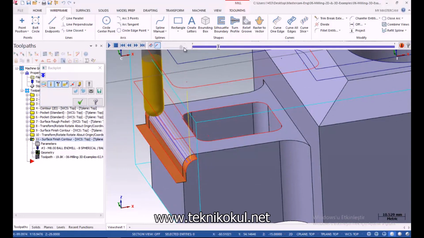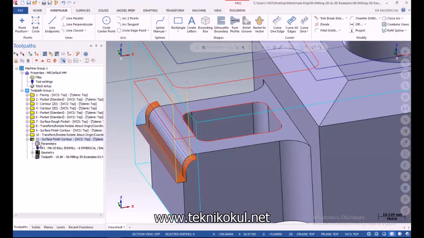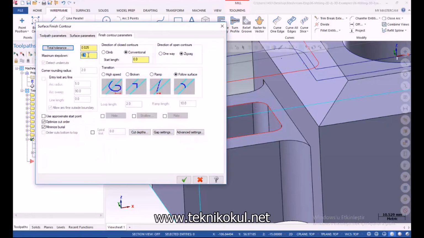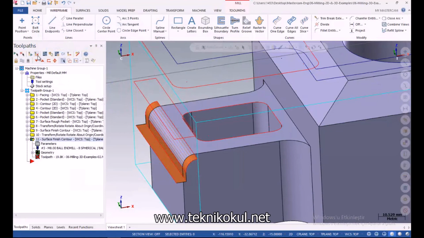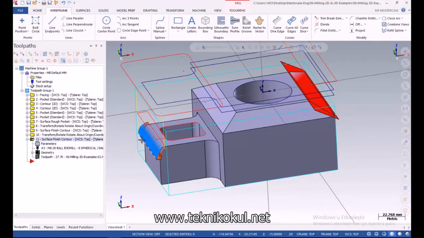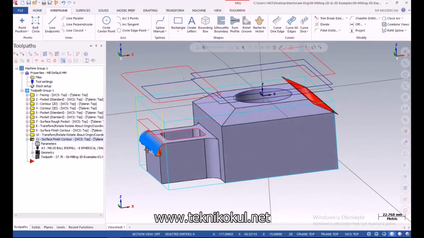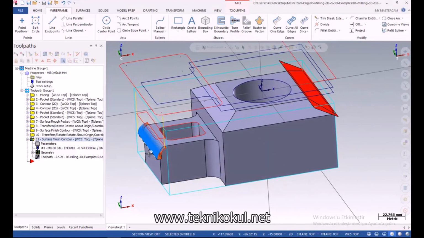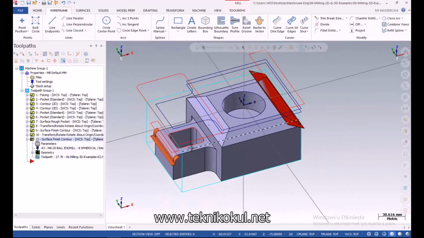Okay, that is exactly what I want. Of course, it will be better for us to create a 0.2 depth cut. Yeah, perfect. Thank you. As you can see, we created all operations.